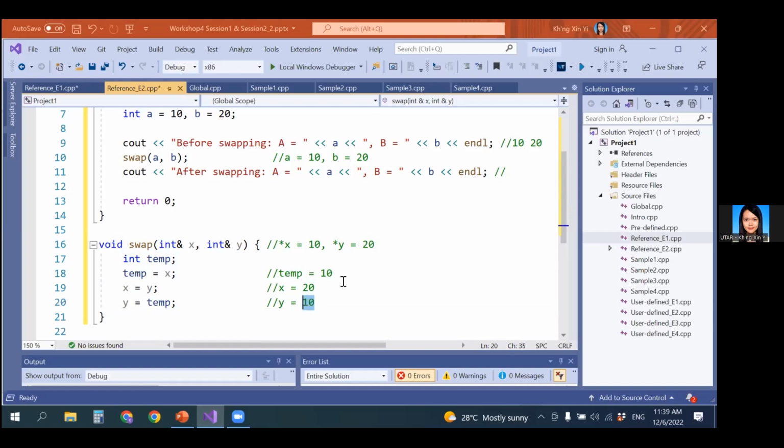Okay, remember again, if you include the reference parameter, we are going to bring back the values, right? The x now has changed to 20, so it's going to bring it back here, a equal to 20 right now. And then the y here, the value is 10, so it's going to bring back the value here, so the b is equal to 10. Okay, so after you have done the swapping and then we try to print out the values of a and b, the a here is 20 and the value of b here is 10.